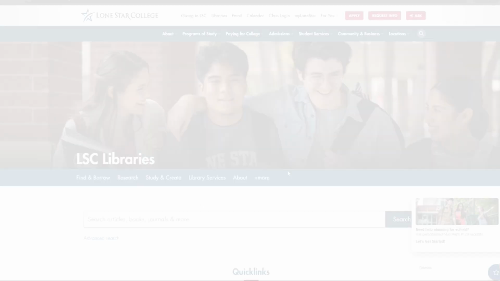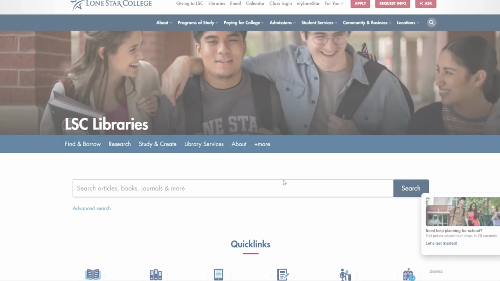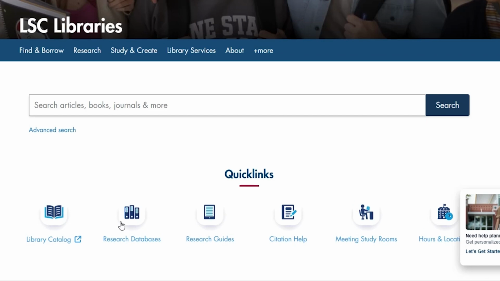The articles fade from view and the Lone Star College Library website appears. The site scrolls down the page and zooms in on the Quick Links section. A red outline is drawn around the second quick link, Research Databases. To access Credo, you will need to go through the links on the LSC Library's webpage for research databases.